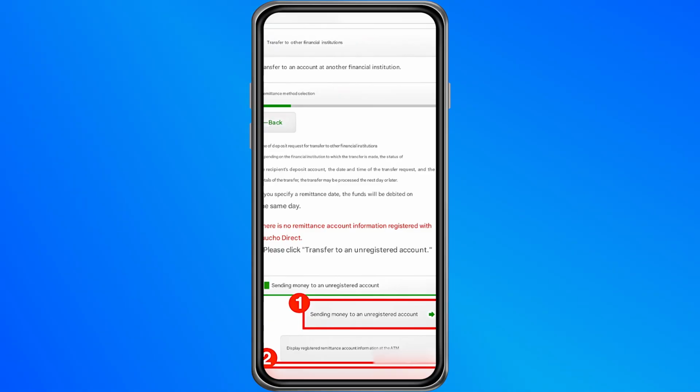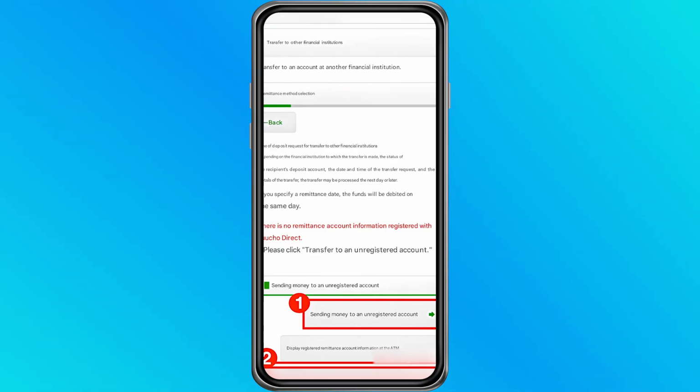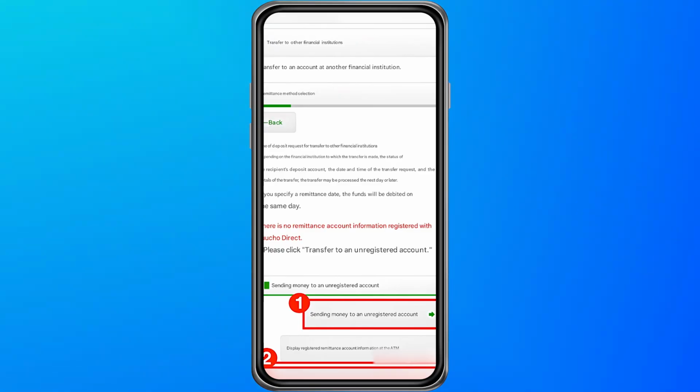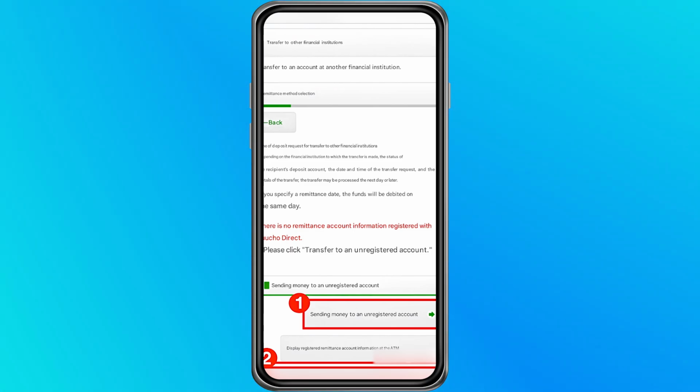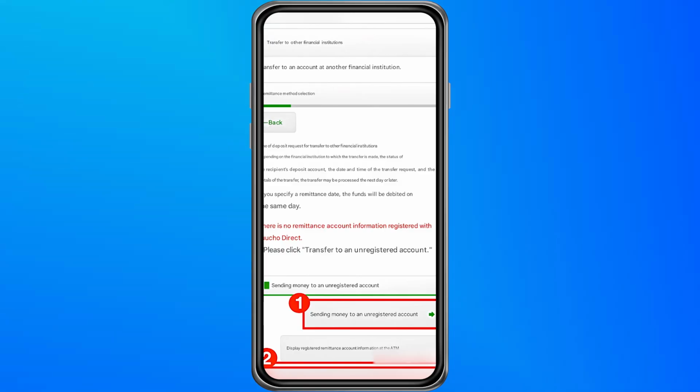Next, tap on the option that says Sending Money to Unregistered Account. This option is used when the recipient is not already saved in your app. After tapping this option, the app will guide you through adding a new recipient.